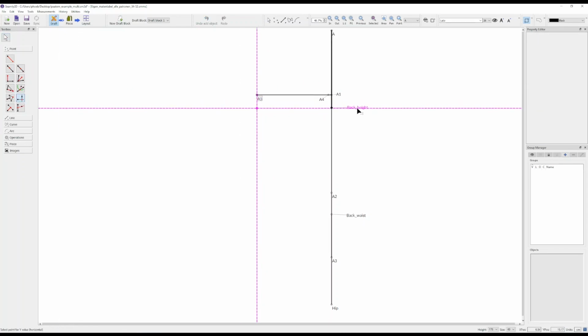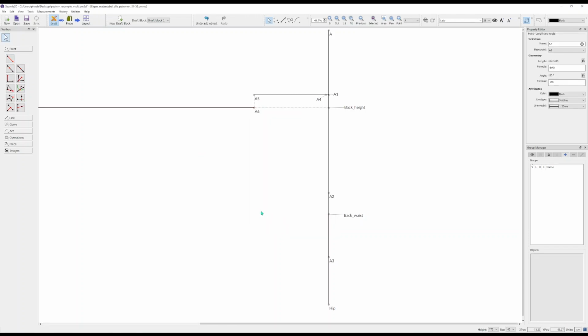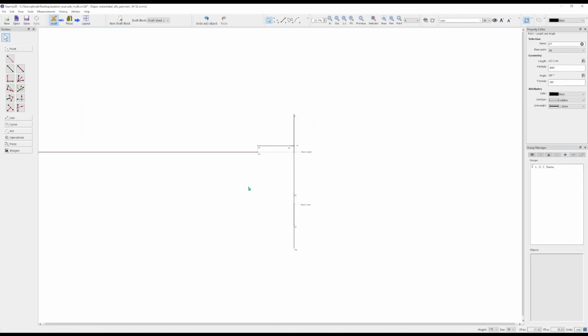Now I transfer that measurement onto the back height line, since I will be indicating my armhole diameter and my bust width on the back height line. So now I indicate my armhole diameter and my bust width. Now I did notice that my armhole diameter was way too big.